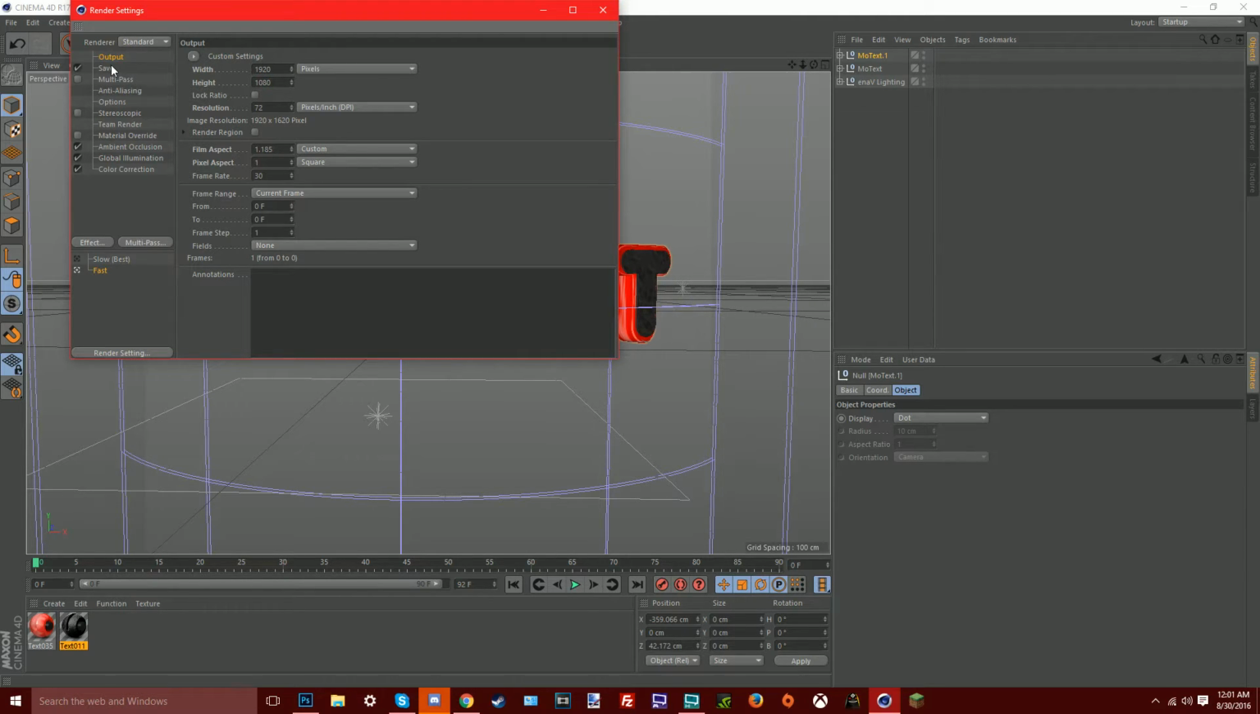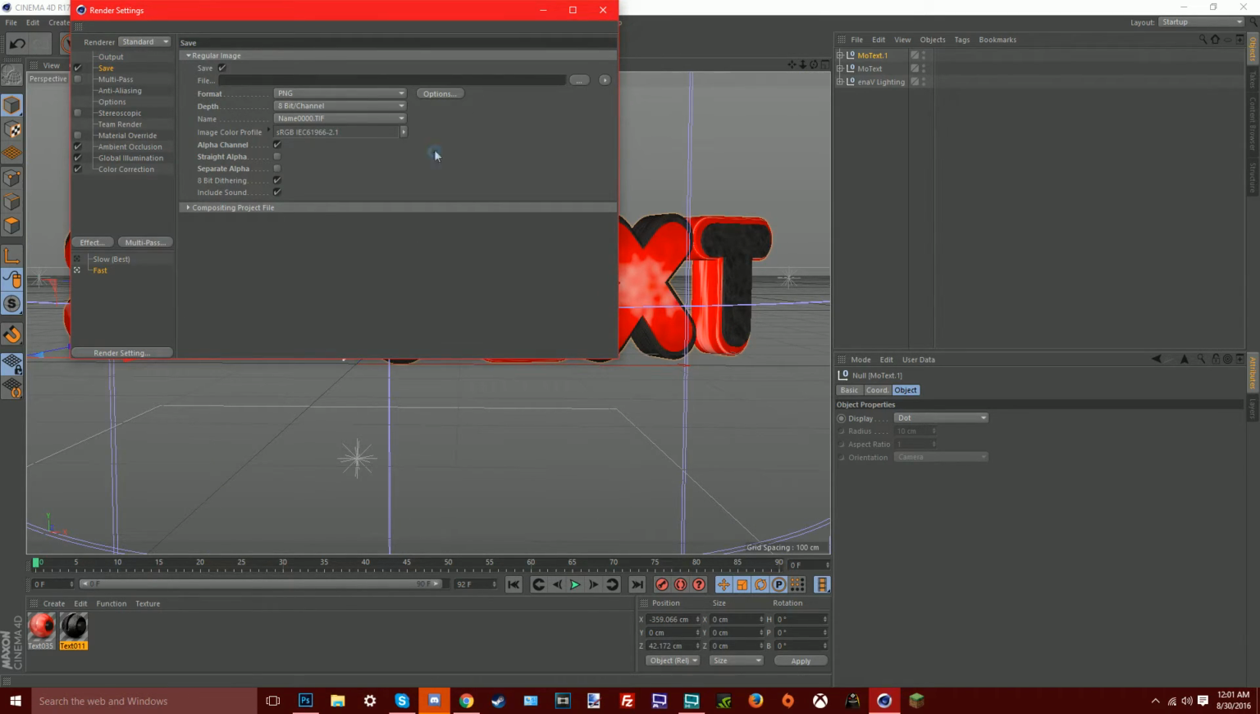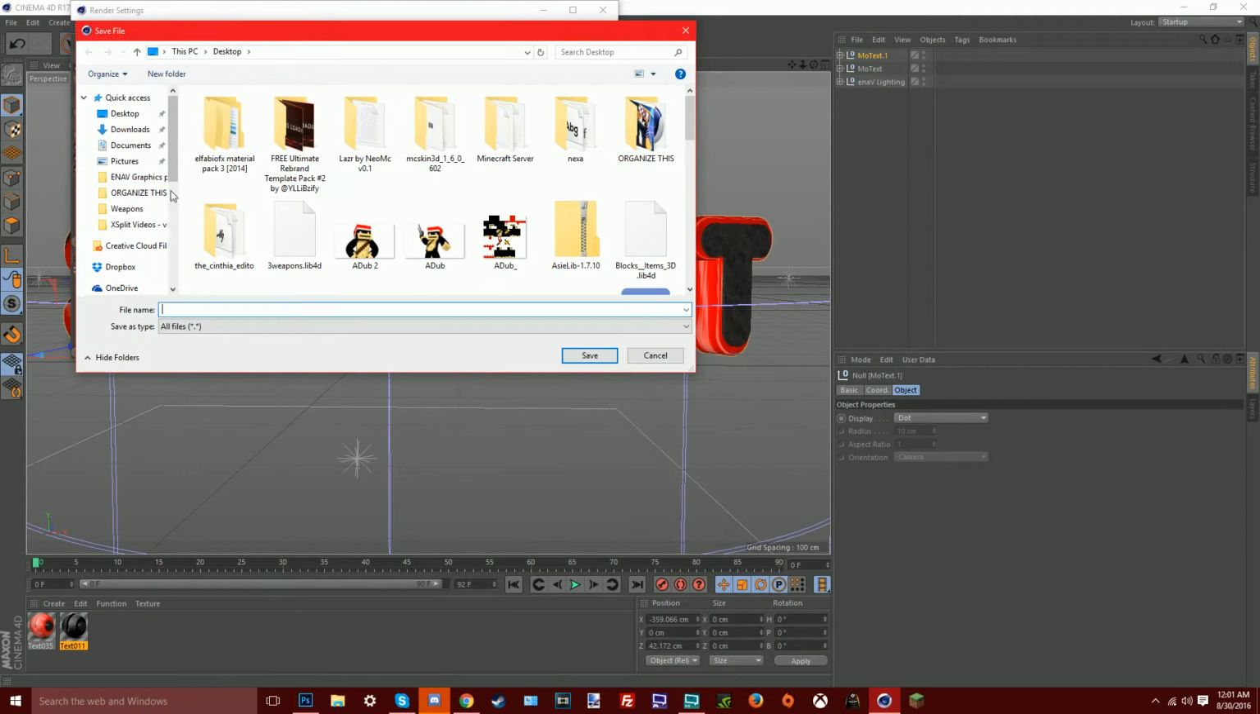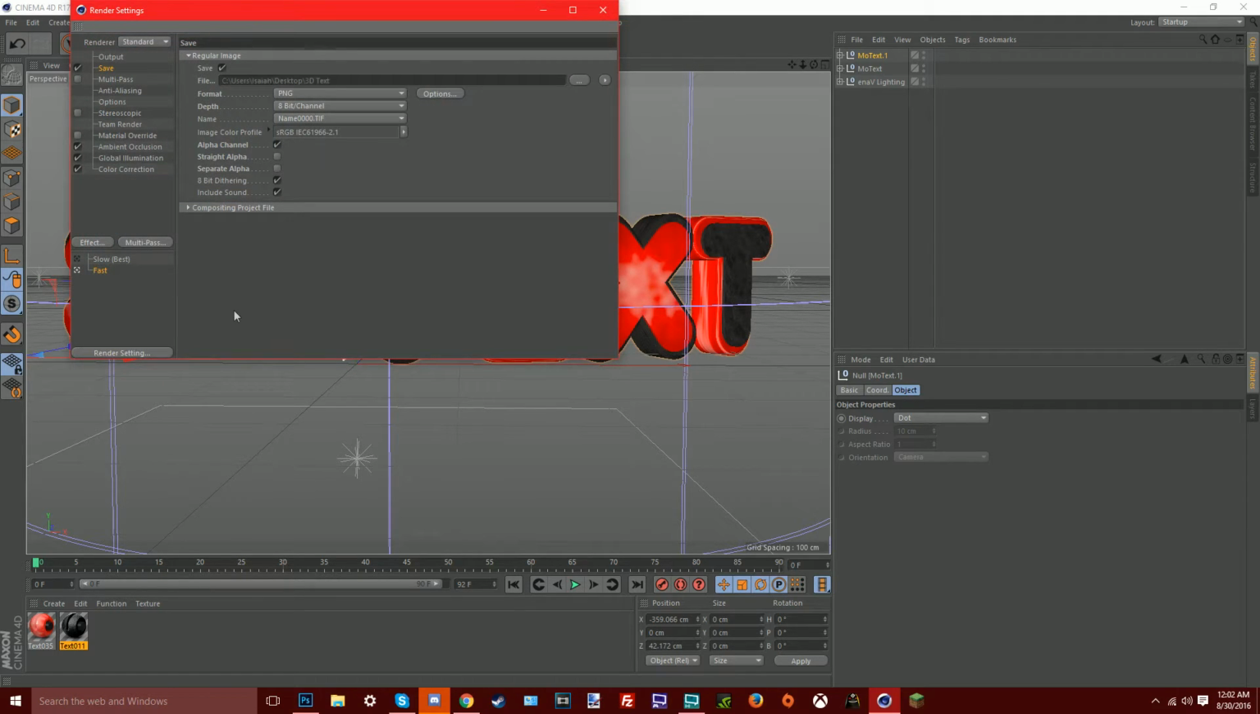All right. And then go to the save. This is basically going to save it to wherever you want it. So I'm just going to put it on the desktop for now and call it 3D text. There we go. I usually change this to 16-bit channel. And after that, make sure you keep alpha channel on, because that gives the text a transparency. And then just exit out of that.